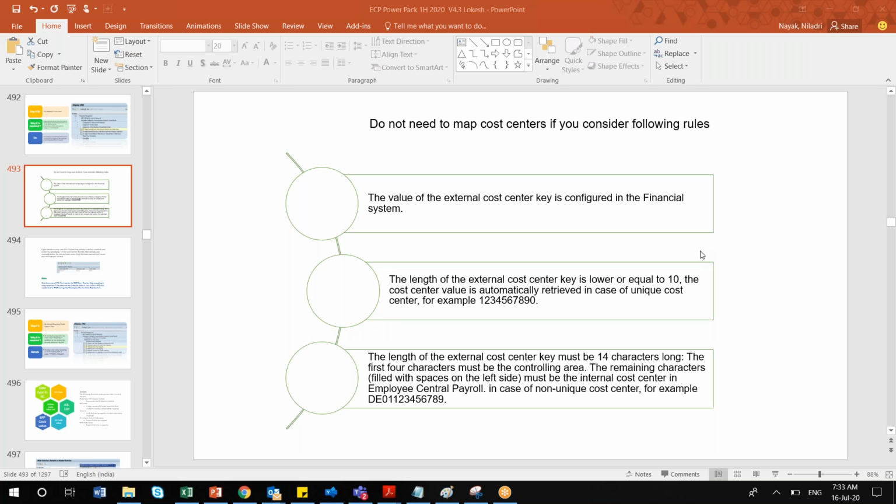Got my point? No, if you have your FICO in S4 HANA and you are getting an external cost center from there to ECP, in that case you don't need to maintain that mapping. So there are three criteria. You have to fulfill them. If you are not fulfilling any of these, then you require it.